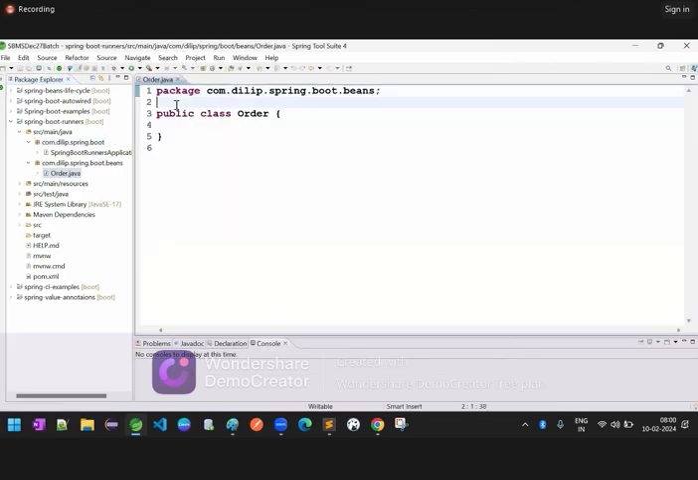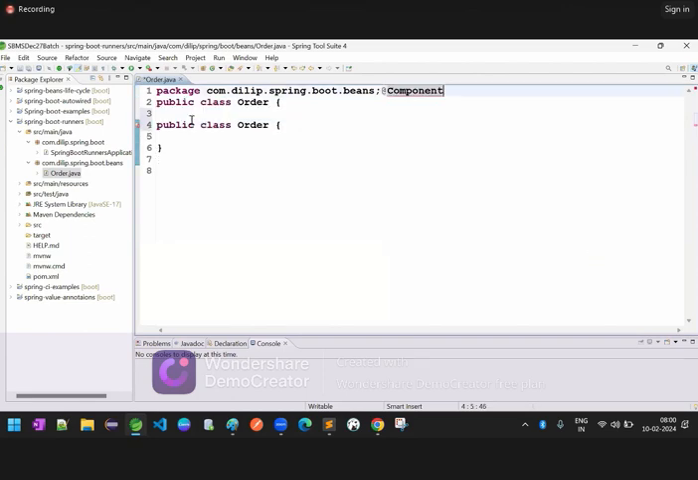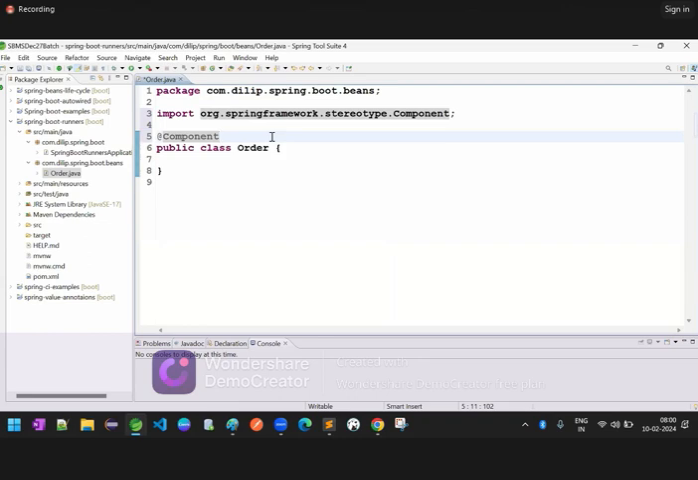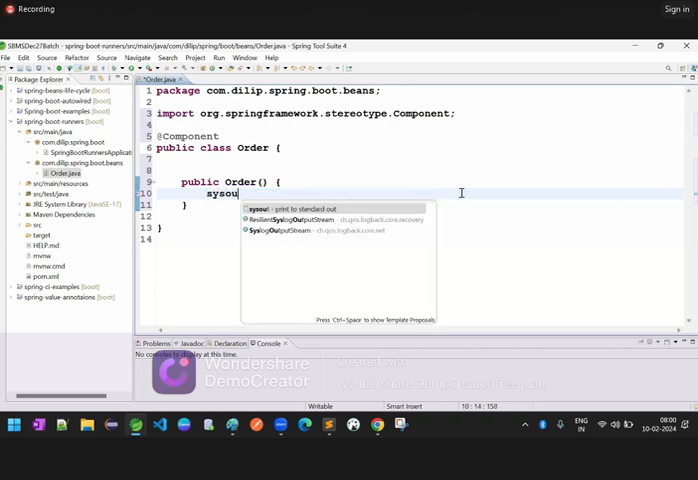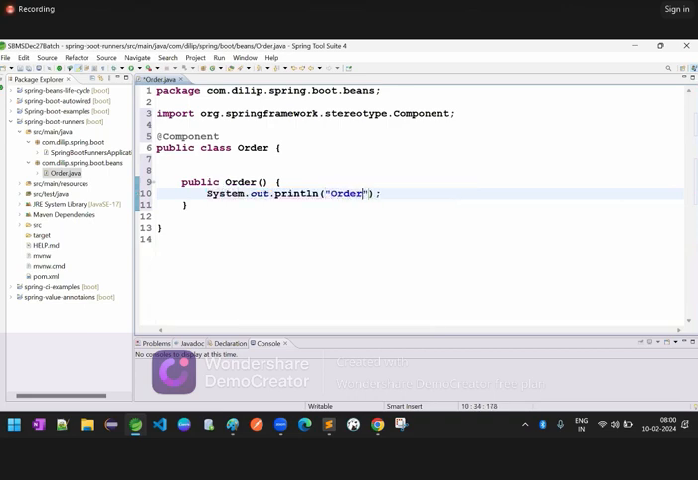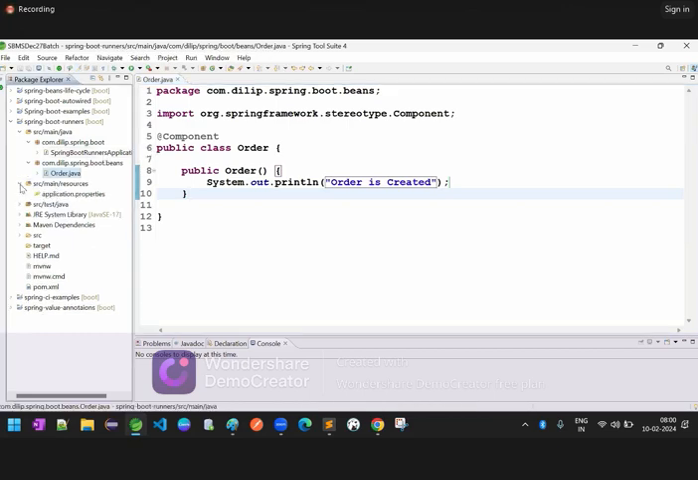So I'm just writing a couple of component classes. I'm not writing any command line runner as of now. I'll just tell you, we need to understand the logic of when runners will be executed, and we will try to understand it very clearly. So, Order.